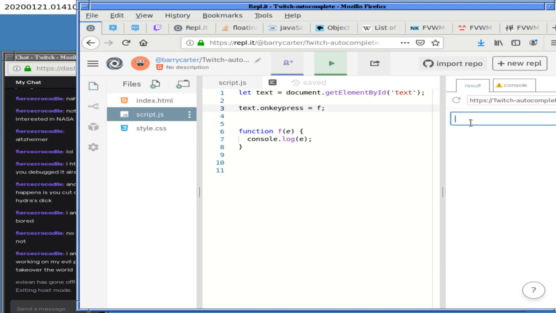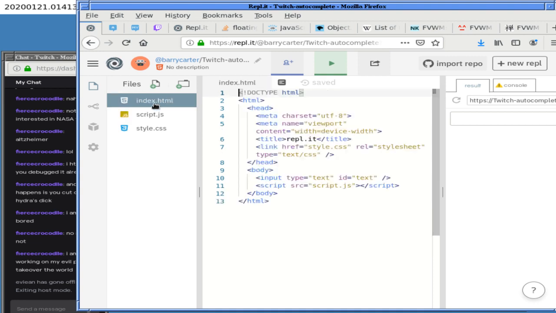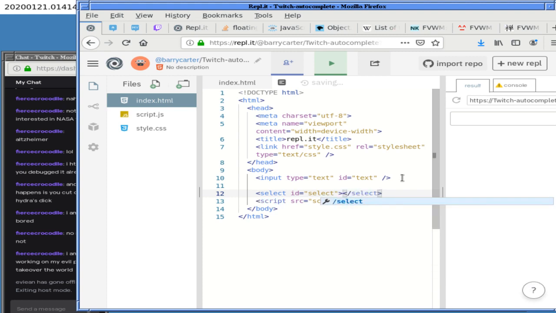And can I create a select menu? I mean, this is ghetto. There's a correct way of doing this that doesn't involve creating a separate select menu. Let's see if we can do that. So this is not the right way to do it. This is just, if I wanted to do it, what I knew, select ID equals select. And I think I need to do this. And I think what I can do is do an add option to it from JavaScript. I think I can add the options to it from JavaScript. Let's see if I can do that.